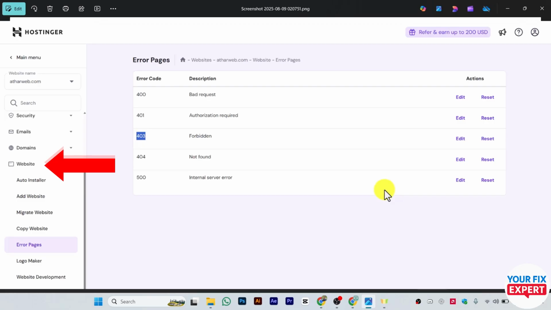And once you go to the website page, inside the website page, just go to the error pages. Like you will see multiple pages: auto installer, add website, migrate website, copy a website. So just go to this page, which is called error pages. And once you head to the error pages, make sure to select the website.